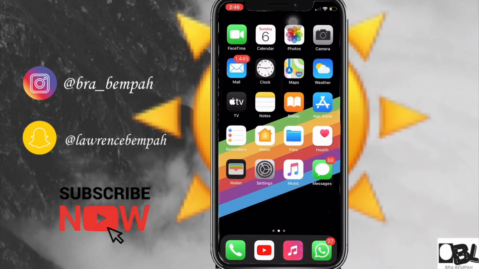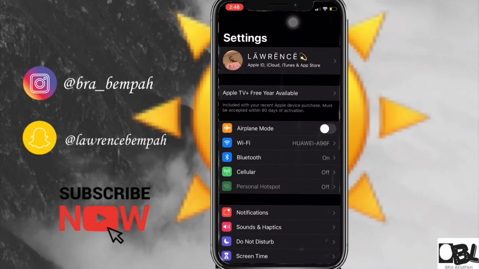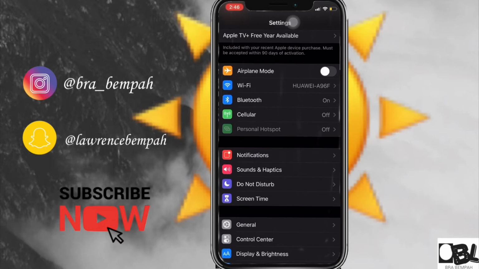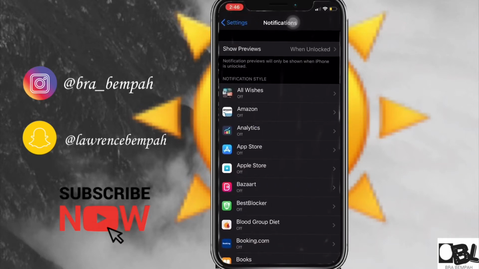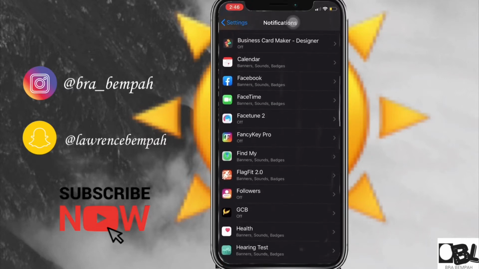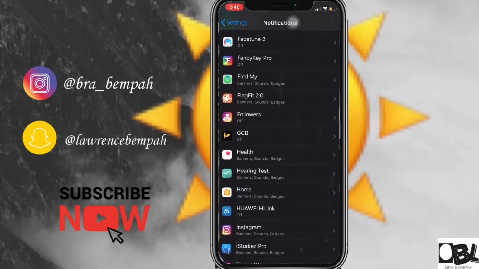So the first tip that I'm going to give you is to disable unnecessary notifications and customize the important ones. To do this, head on to Settings, then go to Notifications. Here you have to change all the apps that you don't use or don't receive notifications from to off, including games too. Yes, including games. Change them to off.